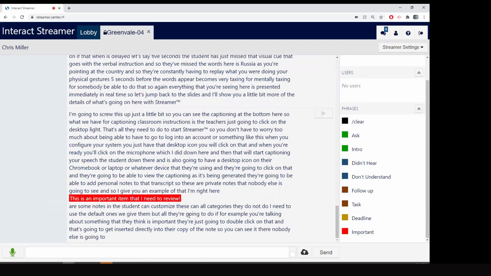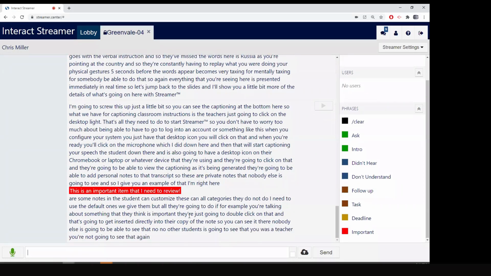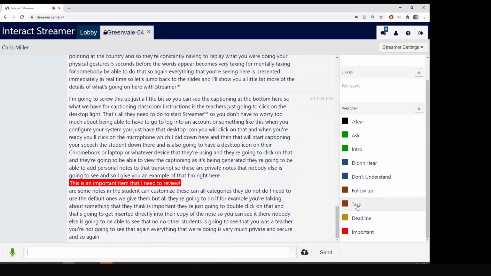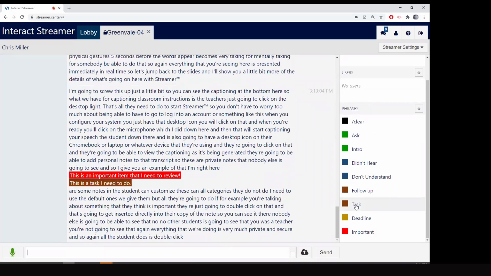Nobody else is going to be able to see that note. No other student is going to see that. You as a teacher, you're not going to see that. Again, everything that we're doing is very much private and secure. And so again, all the student does is double click and these get inserted.